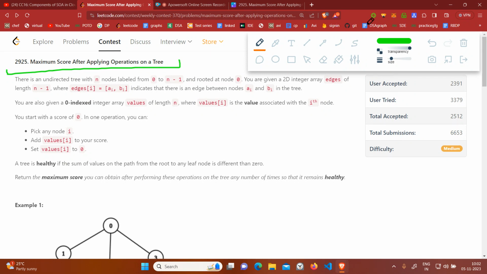It will have n nodes and n minus one edges, where each edge is represented by ai, bi, meaning there is an edge between nodes ai and bi in the tree. You are also given a zero-indexed integer array values of length n, which denotes the value associated with the ith node. You have to perform some operations, and you start with a score of 0.